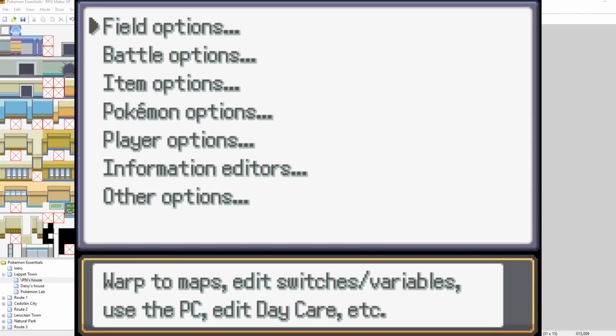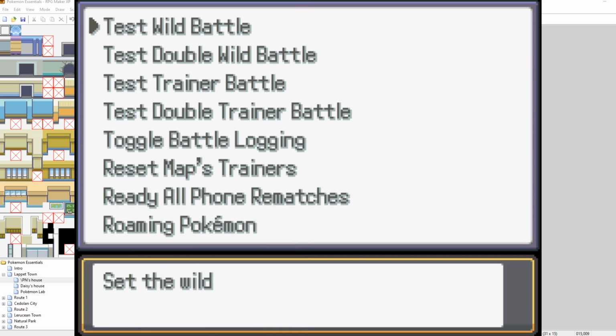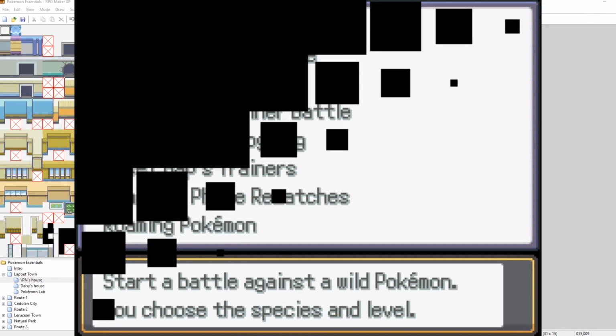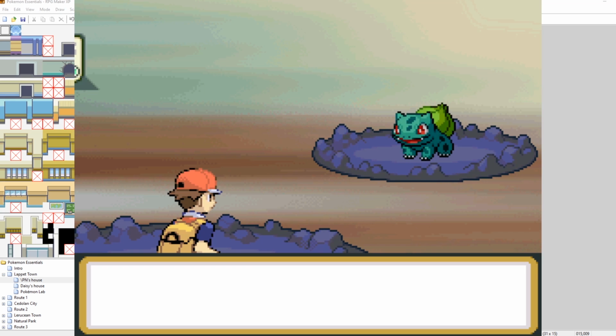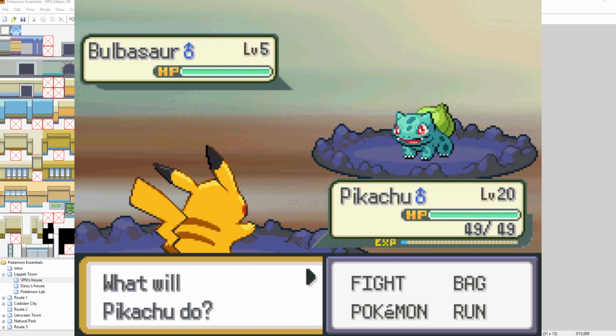Let's get in here. Let's go into our battle options and test a wild battle once again. And let's beat up a Bulbasaur. You Bulbasaur, how dare you? Look at that. It's looking pretty good. The placement of the boxes here is still not great.